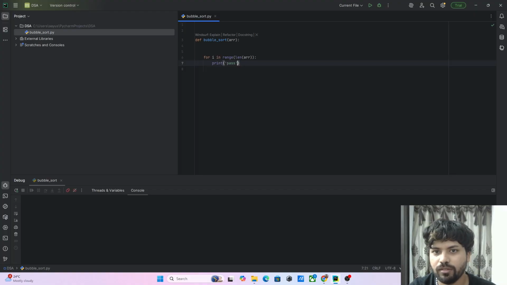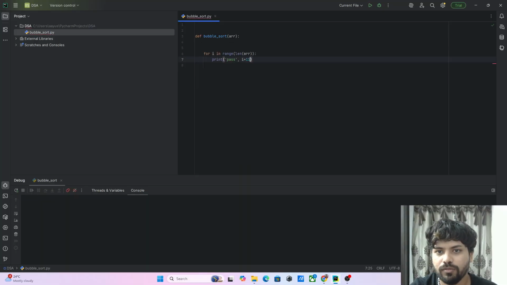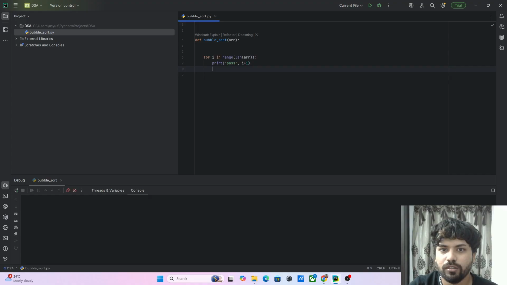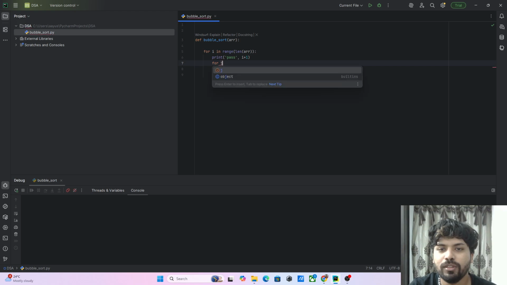pass i plus 1. So this is what I was talking about. This for loop is the outermost for loop, and you can consider this as a pass. And for bubble sort we have to write two for loops. So for loop inside a for loop.